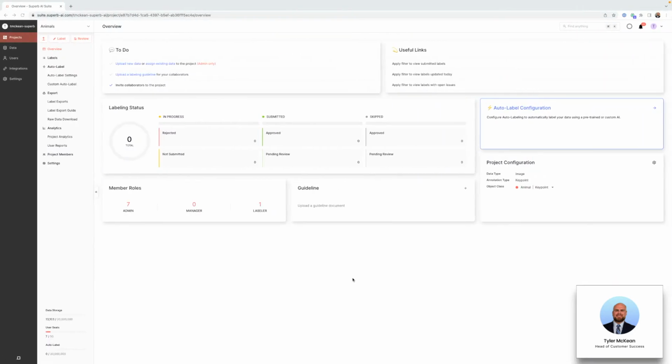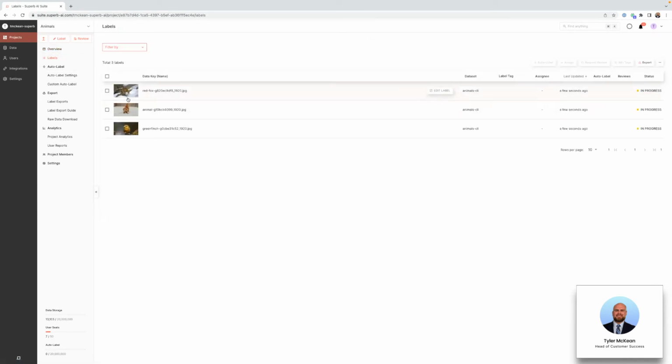And if we pivot back to our screen, we can now see that the label list contains those three images under the animal CLI dataset. It is worth noting that oftentimes CLI upload is the fastest and most effective way for technical teams to upload large amounts of data if they're not using the cloud integration.